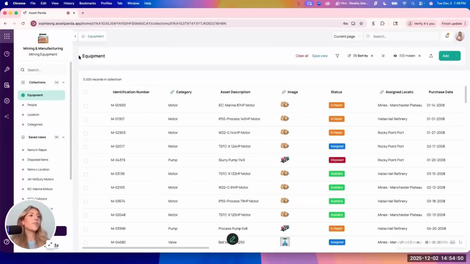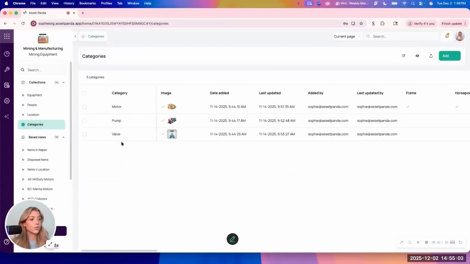So here you'll see I've created a completely custom environment. I have specific fields here. All the fields in Asset Panda are completely custom and chosen by you. The first thing you'll do when you get started with Asset Panda is determine the categories of assets you're tracking in the system. For this example, they were logging motors, pumps, and valves.